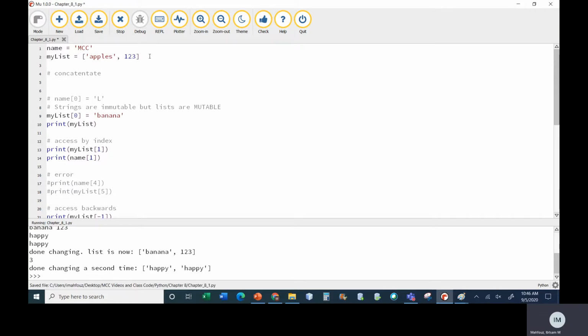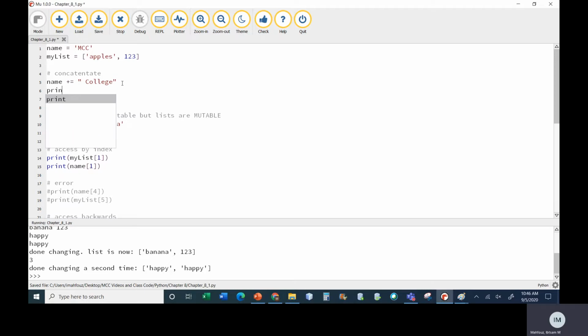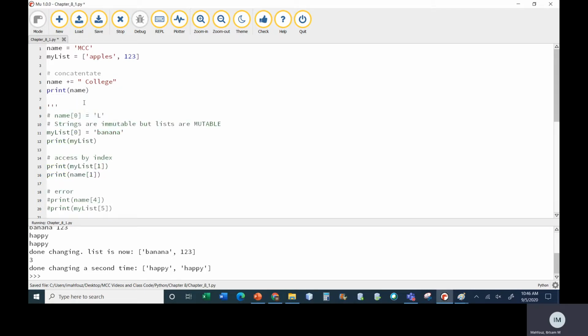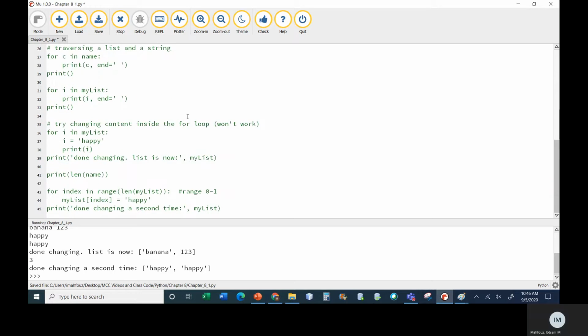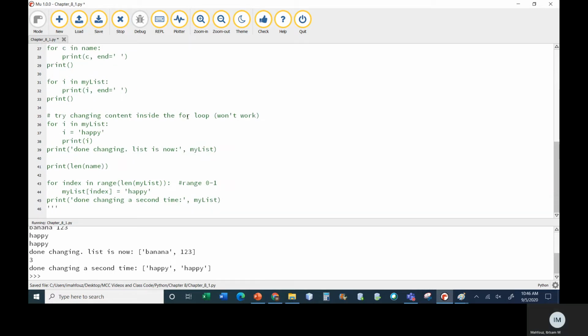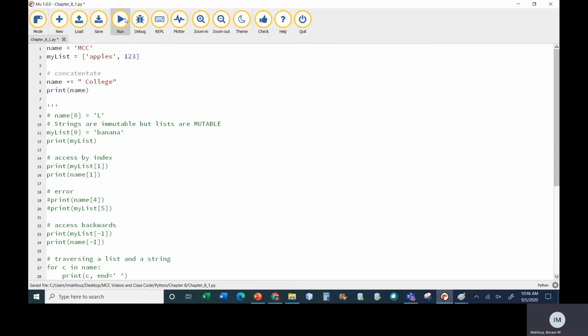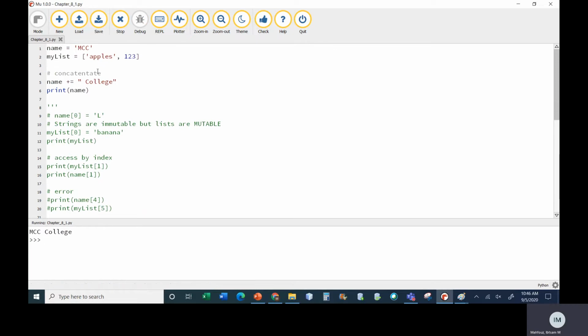Okay, so I could go to name and I could say name, for example, plus equal to college. And let's put a space here. And then I can print it and I find that it changed. Okay, I was able to add things to it. Let's try that. So I'm able to do that, the plus equal.